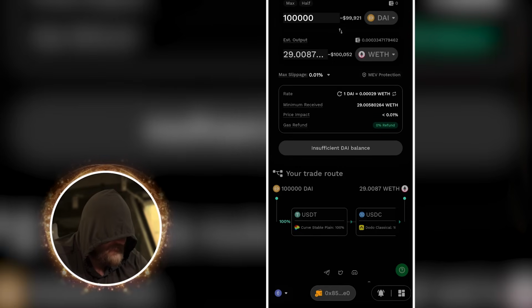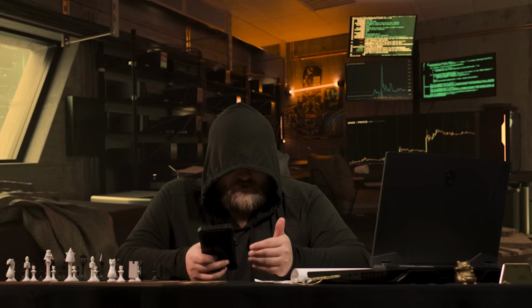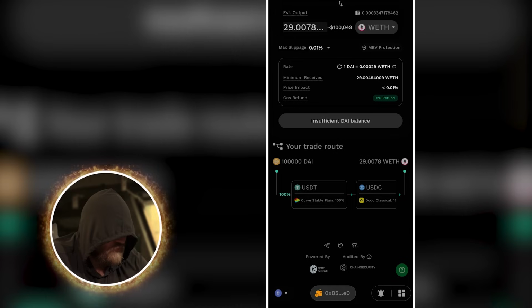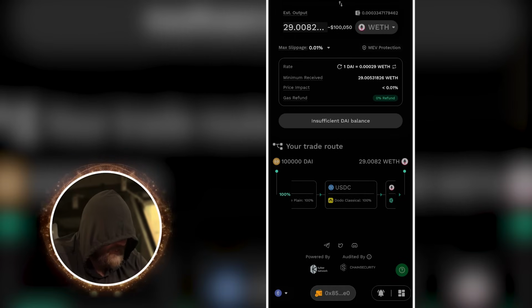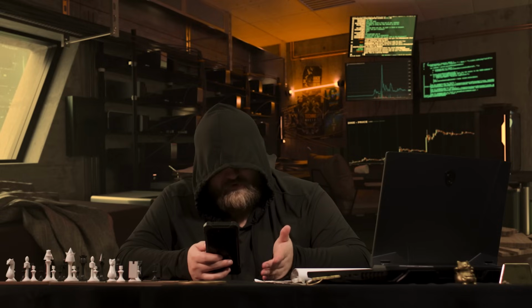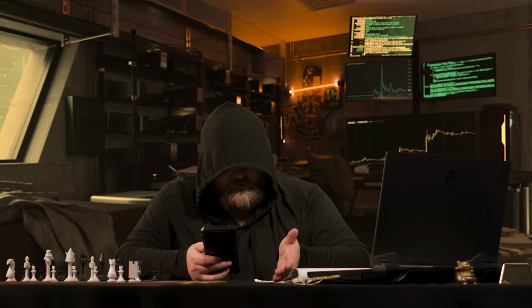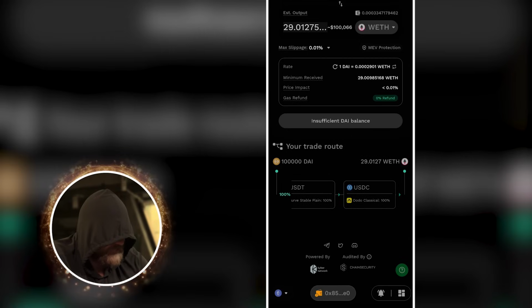Now down here, you can scroll down and you see it says your trade route. This is really neat. It shows you how your trade is going to be executed. For this example, my 100,000 DAI would be swapped out for USDT. It would be done through the Curve stable plain pool, and 100% of it would be routed that way. Then it would swap the USDT it just swapped for through the Dodo Classic. And then it would swap that USDC it just swapped for wrapped ETH through the Kyber Swap PMM. And that's how I would get that price. It checks the whole market to see what is the best price you can get, and apparently right now, for that order, that would be the best price.